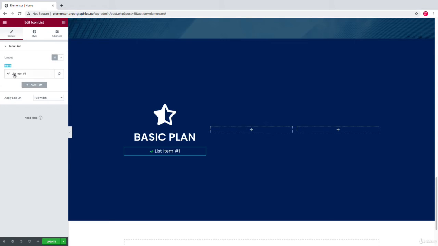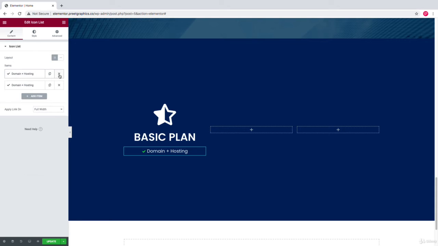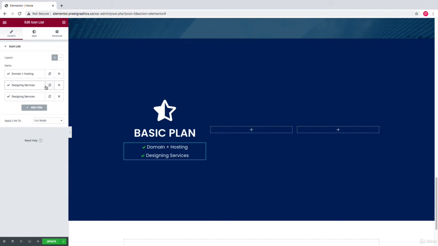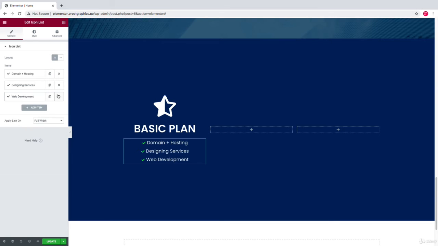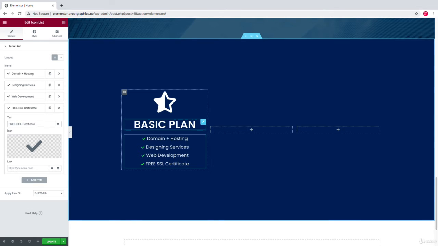Now in the items, you can simply add your things, for example, domain plus hosting. Now let's add designing services, web development, and then we have free SSL certificate. So suppose you only need these things in the basic plan, and now let's add our price.